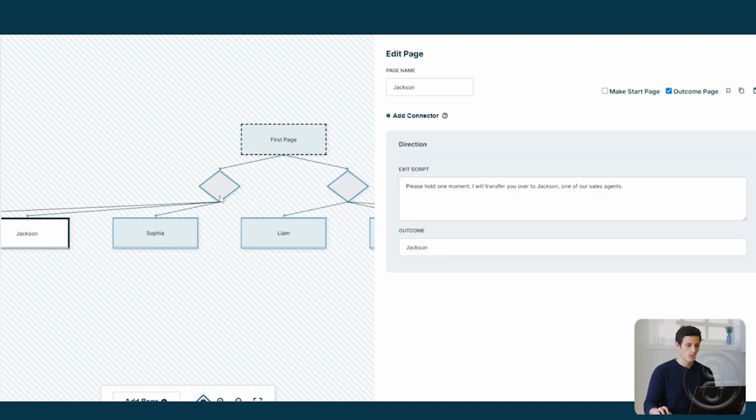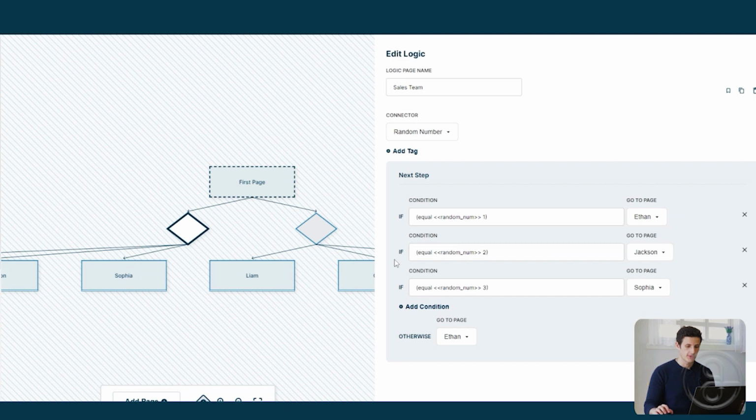One more thing to note about this formula is that we have added the otherwise section, which covers what happens if none of these numbers is found. If it doesn't equal 1, 2, or 3, it defaults to Ethan, which is a nice default if an error happens. And that was it. If you'd like a more detailed guide, you can check out the corresponding article to this video, where I go through the process step by step.